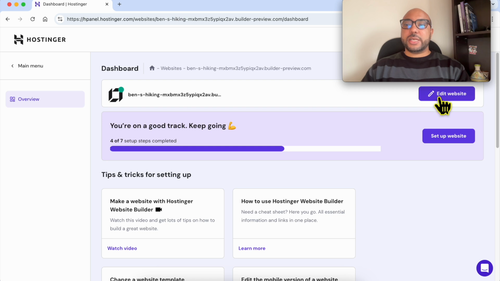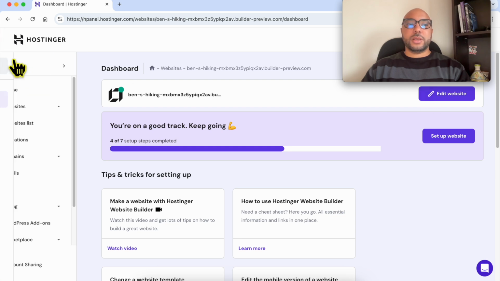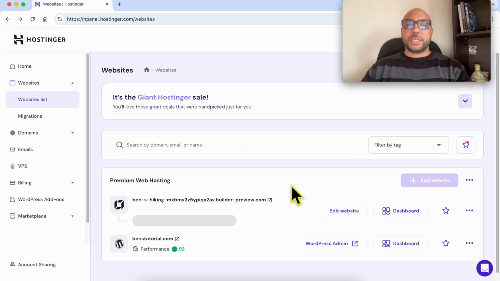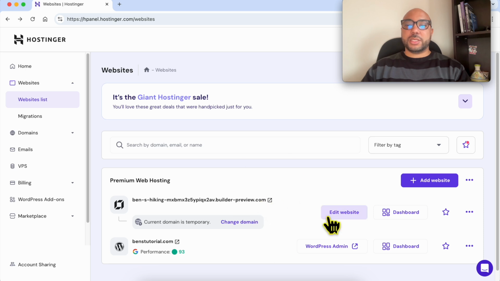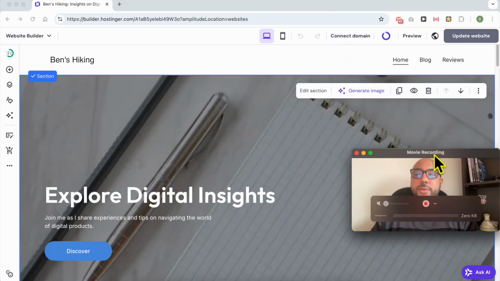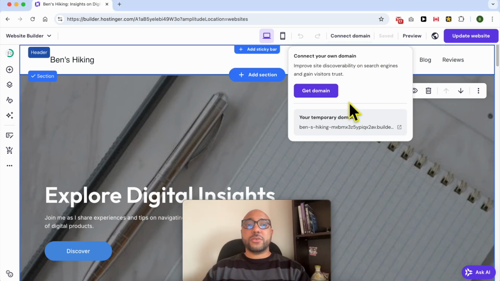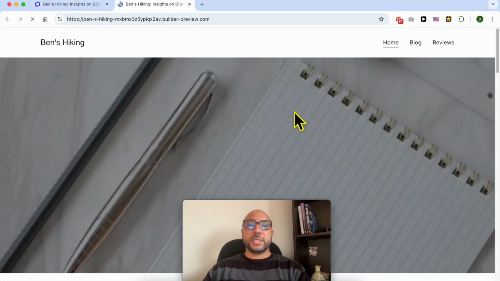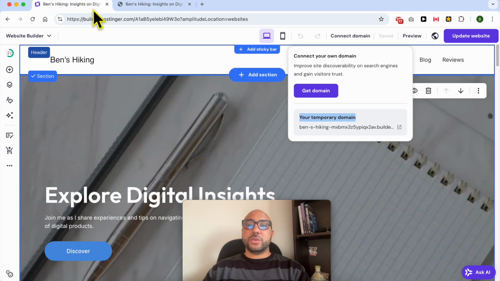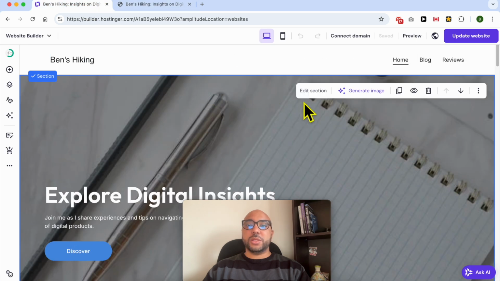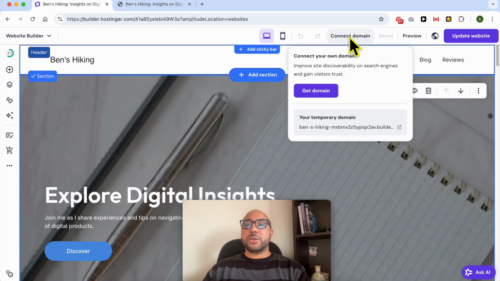Then click on Edit Website, or let's click on Edit Website directly from this website's page. Now, as you can see, for this website, I only use the temporary domain, which is this one. And to connect my domain name to this website built using Hostinger Website Builder, click on Connect Domain, then Get Domain.